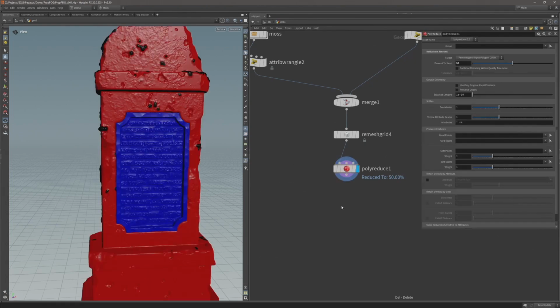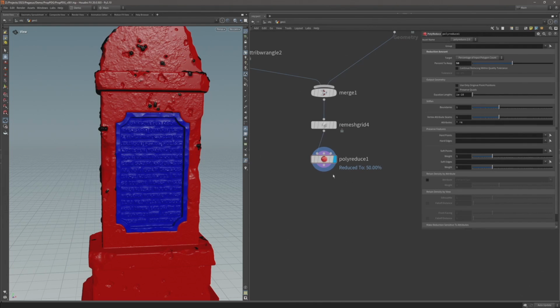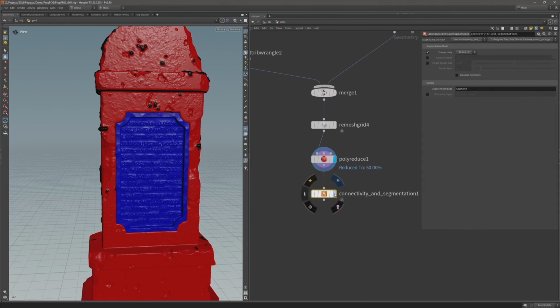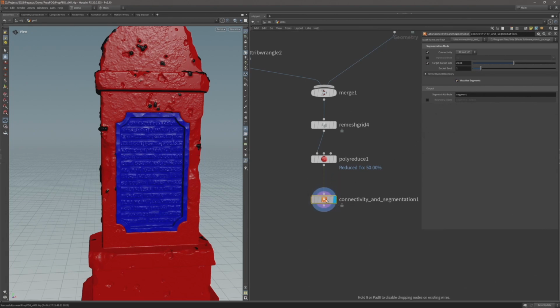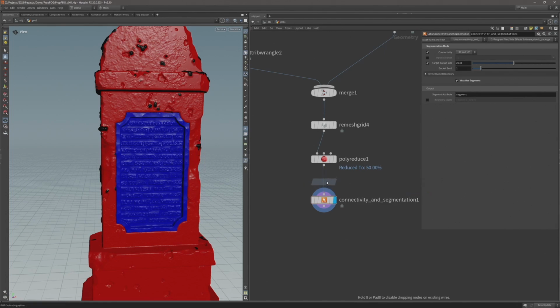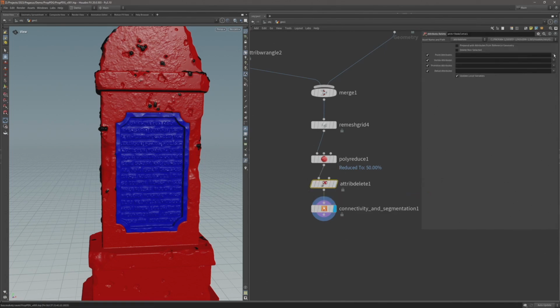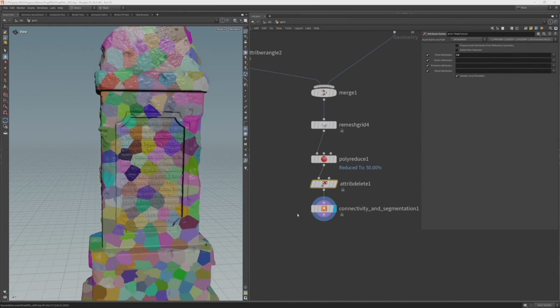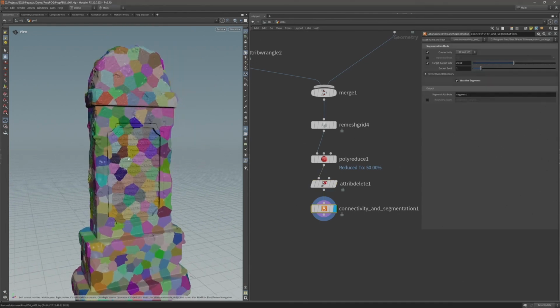So I found a bit more of a brute force approach, or a less intelligent approach, which produces UVs much faster. And that's to use the Labs connectivity and segmentation node. So if I apply this, and I'm going to check target bucket size, and then check visualize segments. And we don't see anything now. I think that's because we've already got a color on our geometry. So I'm going to temporarily add an attribute delete, and then we're going to delete the color attribute that's on the points. And now we can see this connectivity and segmentation node visualized.